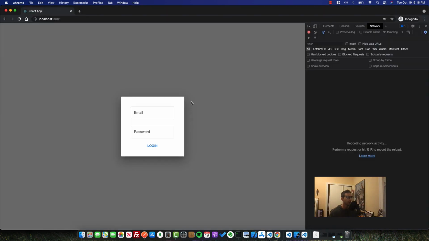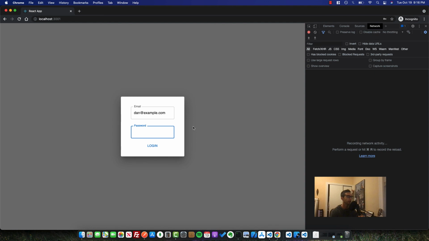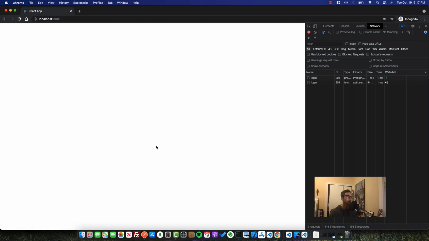So let's go ahead and try this out. Make sure you have the backend service running from the beginning of the video, and I'm going to use the same login that we used in Postman, because if you recall, we're just using an in-memory list of users with email and password right now. So we're going to use that for our login here. The email will be dan@example.com, and then it'll be my password for the password. After we click login, we can see that the modal has disappeared because our component has re-rendered. We can see our login request came back successfully with an access token, which is great.